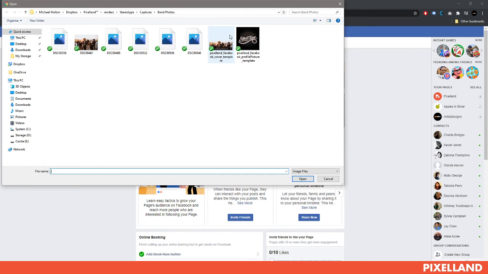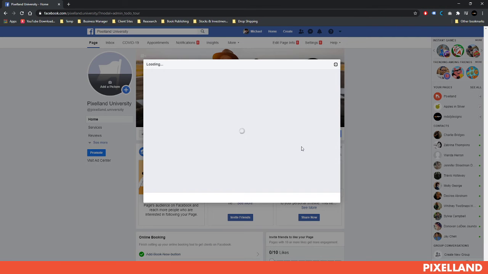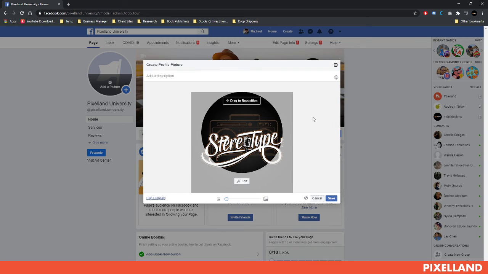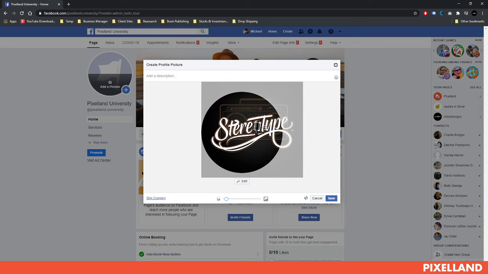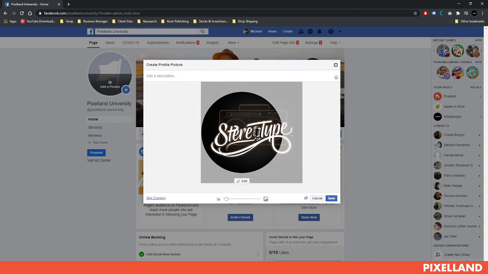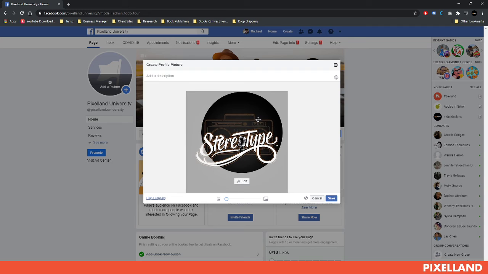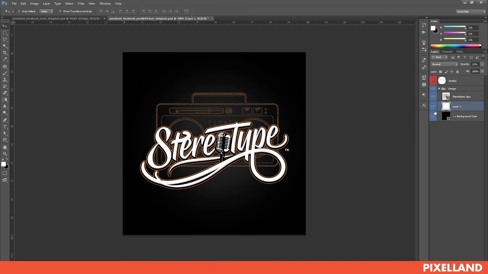Now we're going to navigate to that Pixelland Facebook profile picture. Click Open. And now you're going to get an option to drag this image into place. It gives you the option to drag this image exactly where you want it. But if you notice, you're given a circle here. That circle is represented in our template by the guides that we talked about originally.